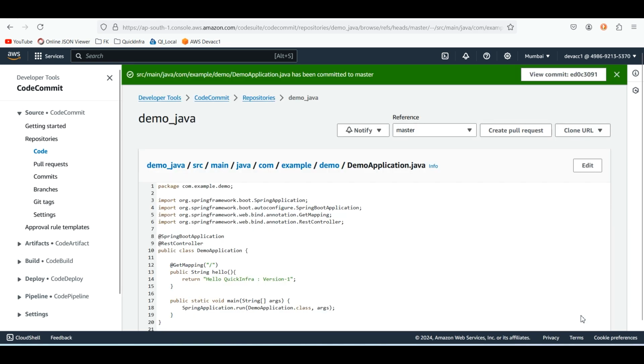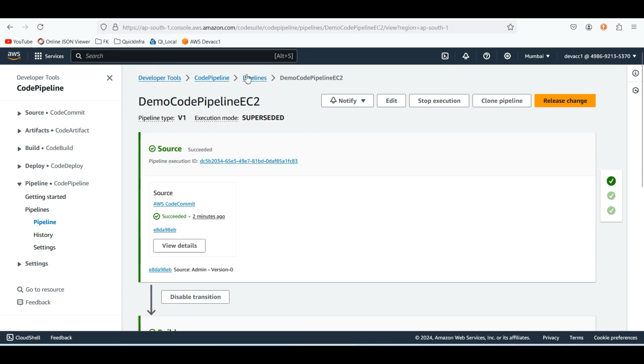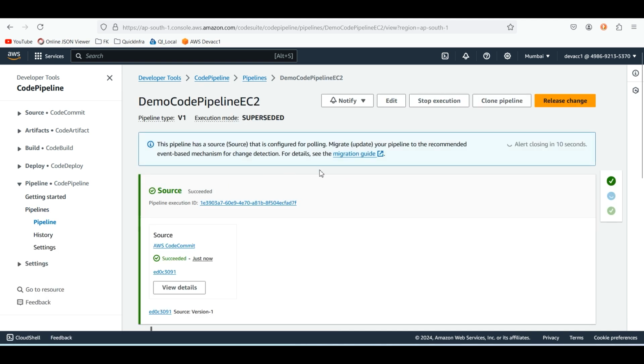Commit. The changes have been pushed. Let's again come back to the pipeline. It will take a few seconds to get triggered. It has started. Let's check the pipeline.